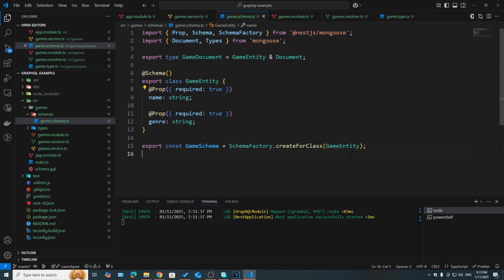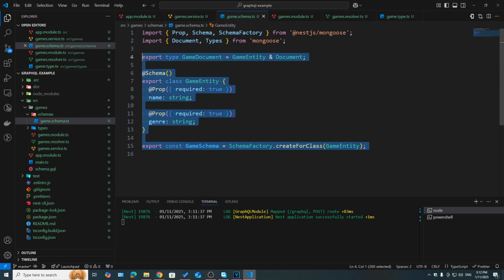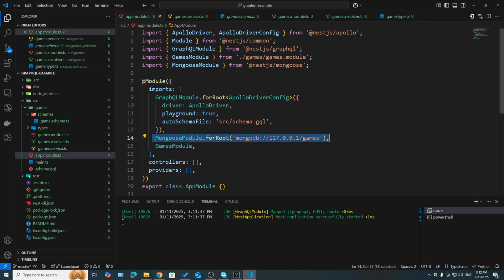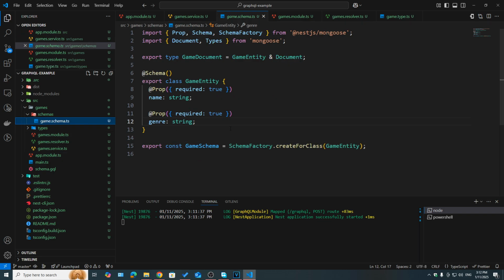Now, to make things more interesting, I created this mongoose schema. Of course, you could have a TypeORM entity here. It doesn't matter. It doesn't change anything. But basically, I created this schema. We have name and genre. And I also went ahead and registered mongoose, of course. Here you would register TypeORM if you're using TypeORM. And this doesn't matter. You could be using SQL, NoSQL. It doesn't really depend on the database that you're using. This is just to show you a better example.